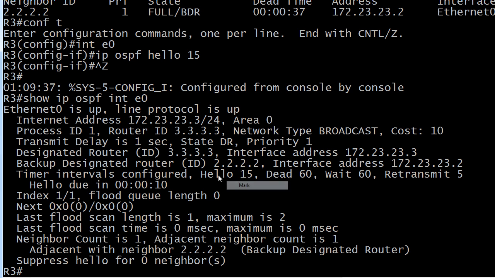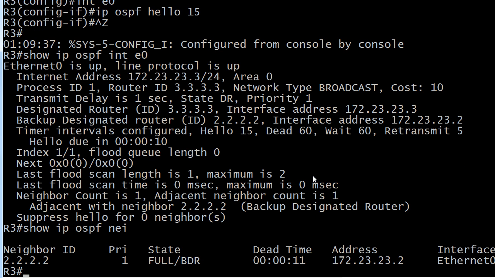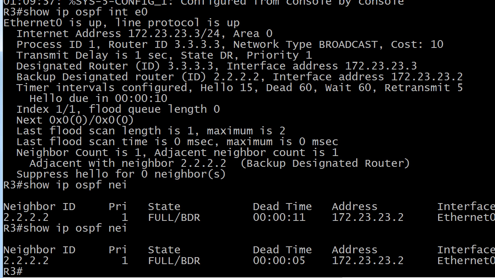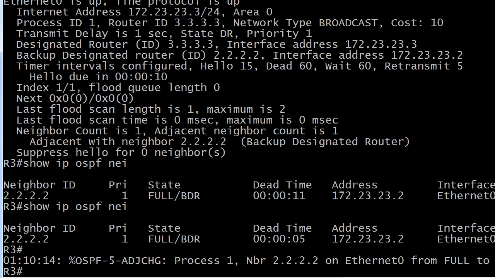And you can see the timer did change, hello 15. Notice also that the dead time changed. That's a dynamic change. When you change the OSPF hello, the dead timer is going to automatically adjust to that, and dead timer will be 4 times the hello timer. So let's see if that has messed with our adjacency yet. Yeah, the dead time's already down to 11 seconds, so that is a dangerous thing. And in about 5 seconds, it's going to drop because the hello and dead timers between two potential OSPF neighbors have to match. And there goes our adjacency.